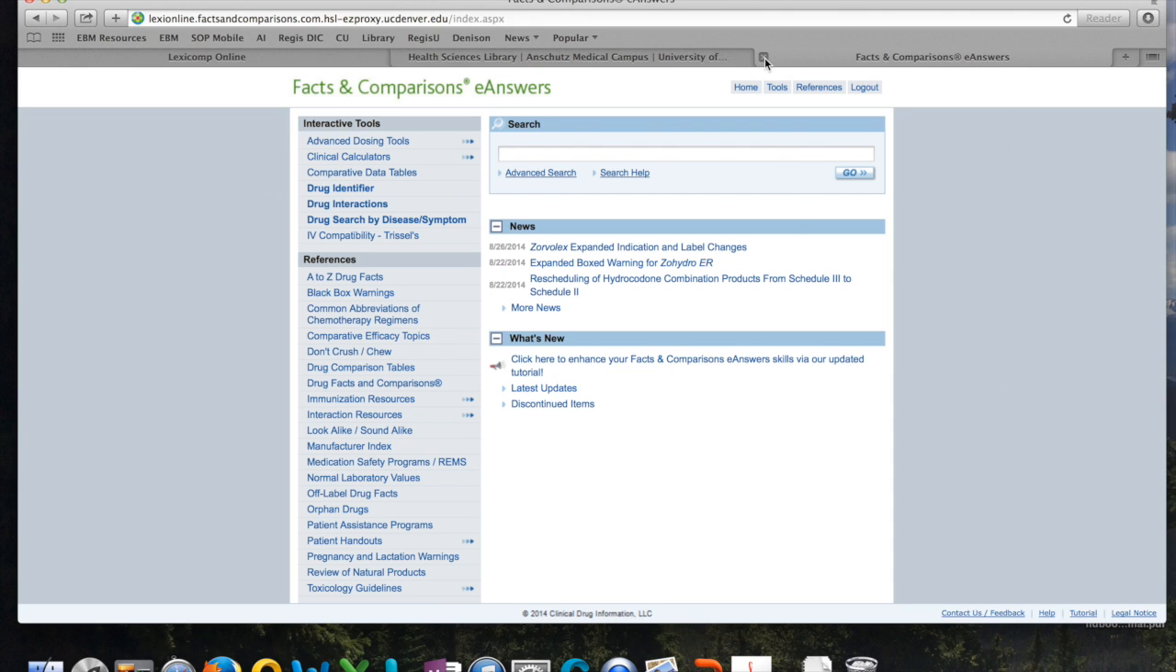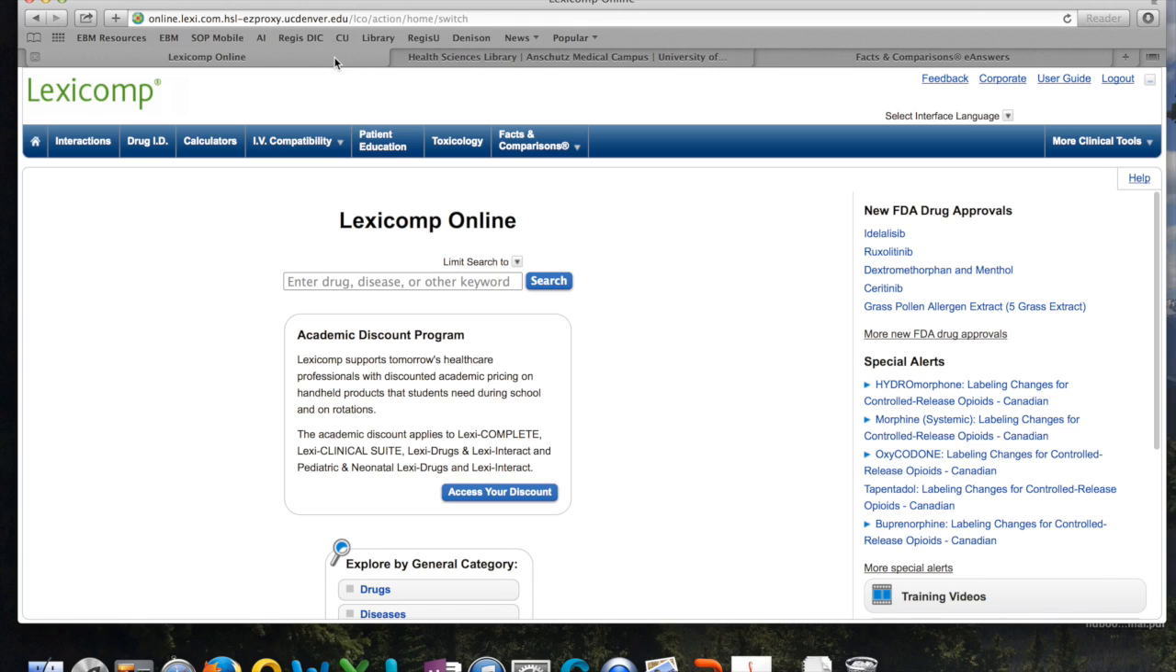Okay, let's go ahead now and shift gears and go to Lexicomp. Wolters Kluwer, who owns Facts and Comparisons, bought Lexicomp. So these are owned now by the same company, so you may start seeing similarities. As you notice already on Lexicomp, you see a Facts and Comparisons button. Okay. So again, let's just type in enalapril.